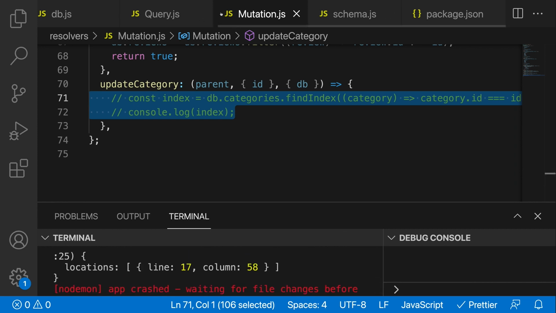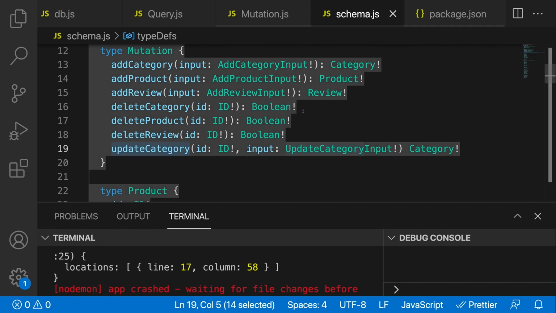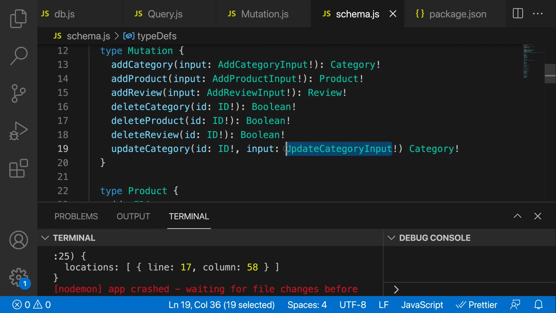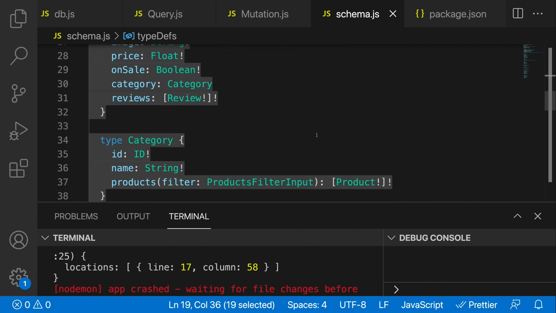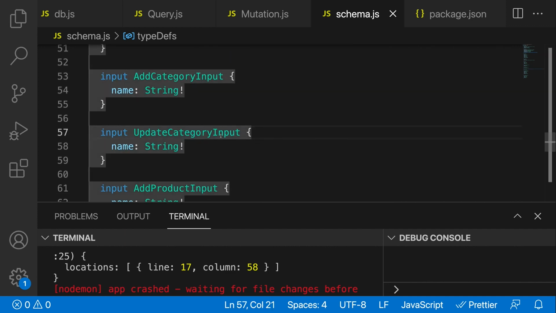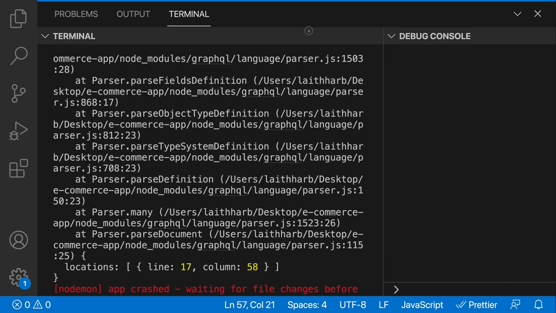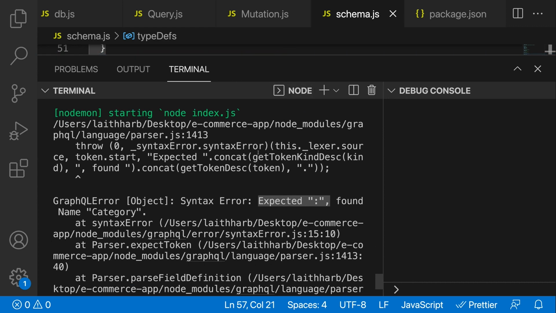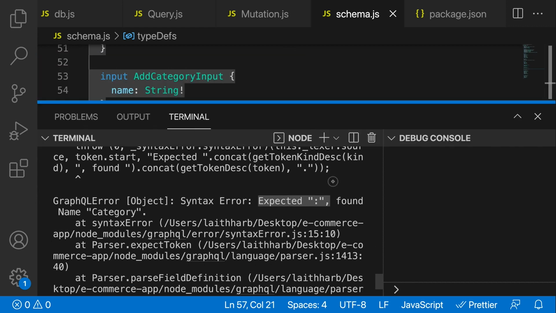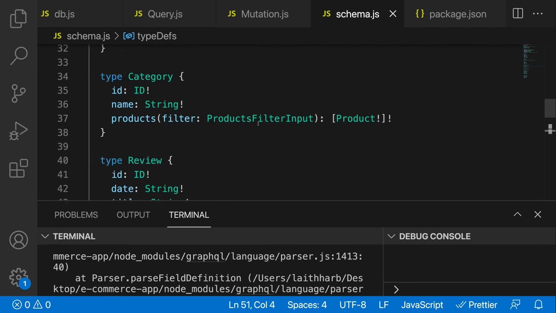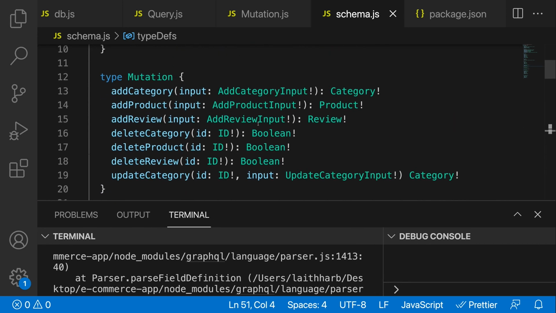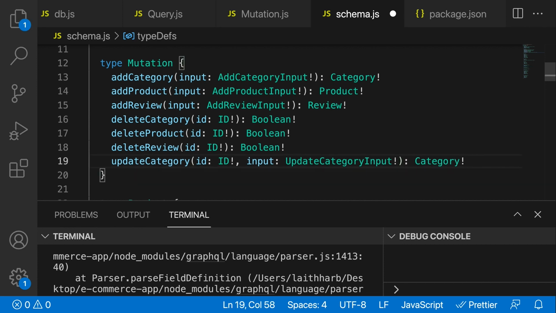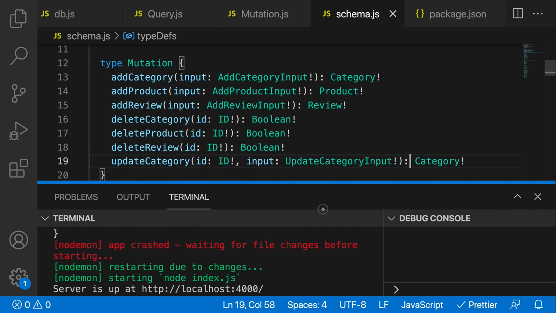Still crashing. Let's go to our schema. I suspect it might be something to do with our schema. So update category input. Okay, we have that there. Let's open up our terminal and just read the error. It says here we have a GraphQL error: expected a colon, but found category. This is on a line, I'm not really sure, but I'm assuming this is in the schema. So let's go here, and it's over here. Okay, so yeah, you need a colon there, of course. So now if you were to start this, awesome, it works.